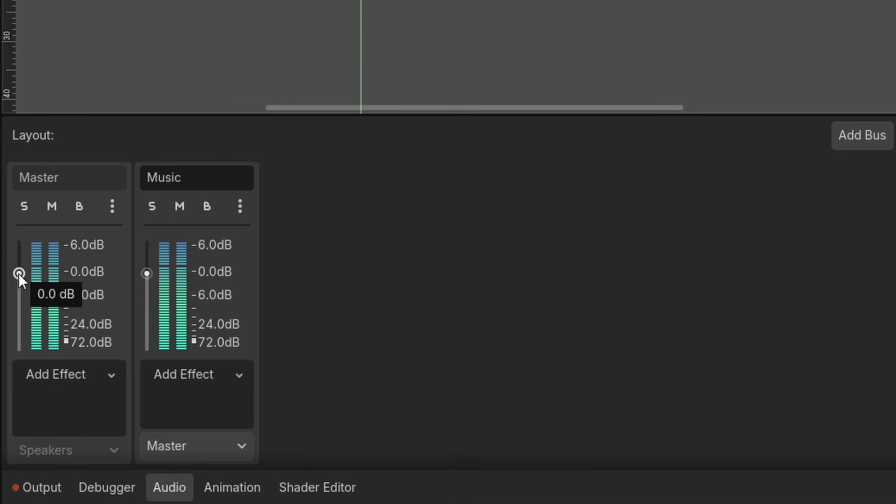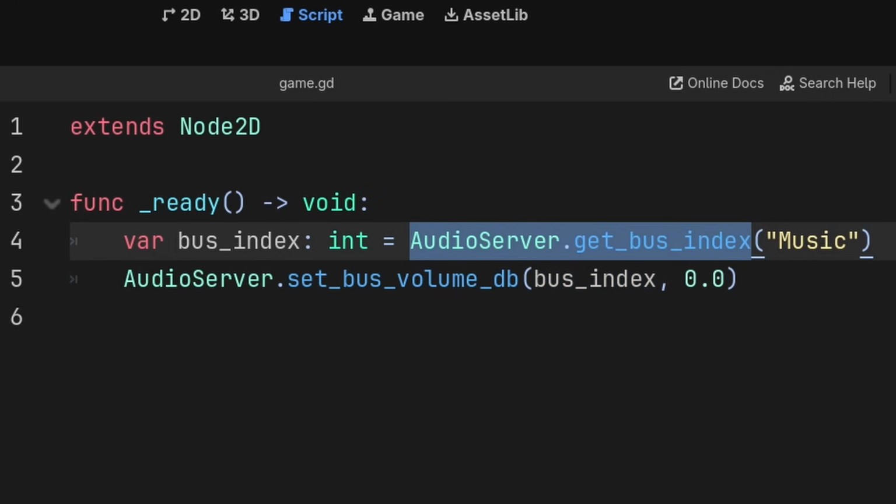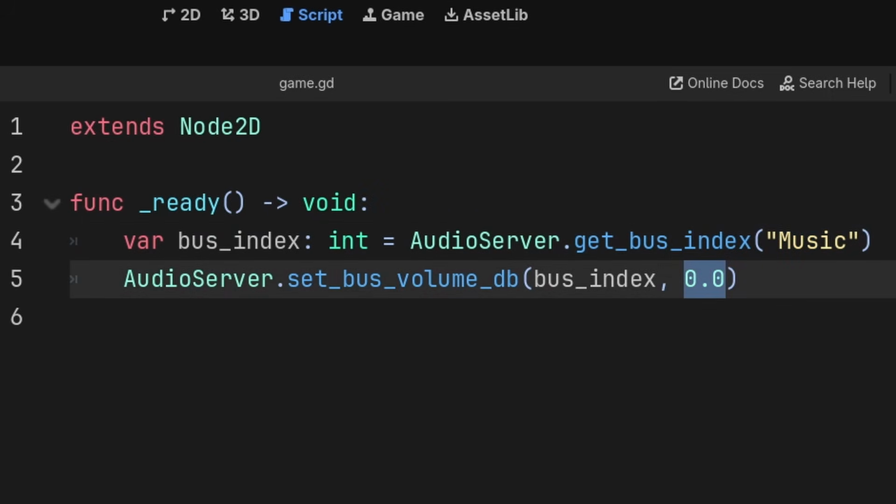And you can also change the master bus to affect the master volume of your game, as the master bus will affect all other buses. And you can change the volume of that bus in code like this, grabbing the audio server, calling the setBusVolumeDB function, grabbing the bus index, which is done with audioserver.getBusIndex with the name of the bus, and then you put the volume that you want to set the bus to.